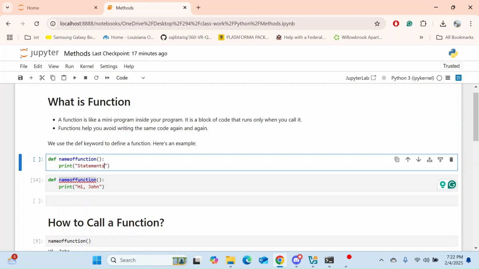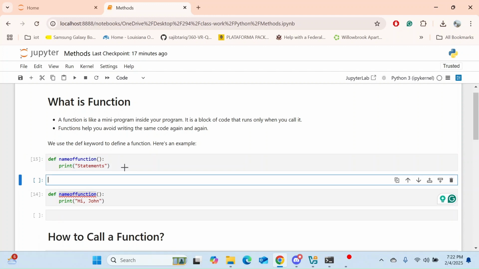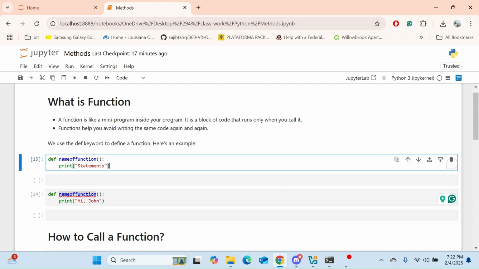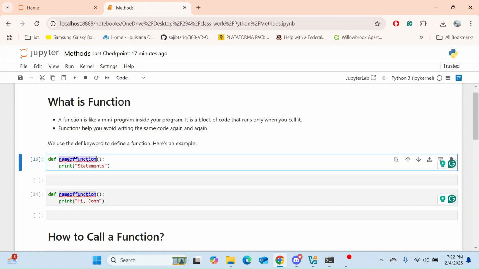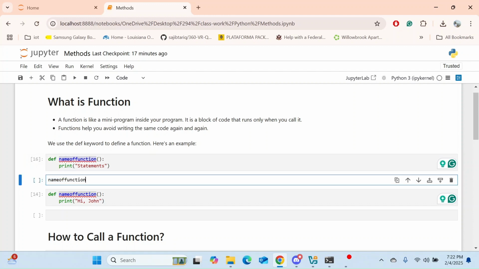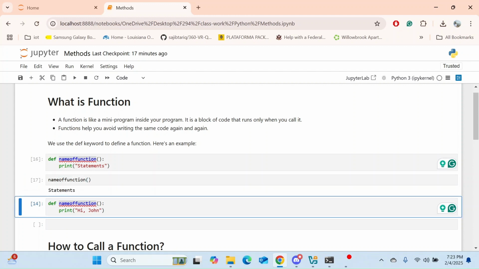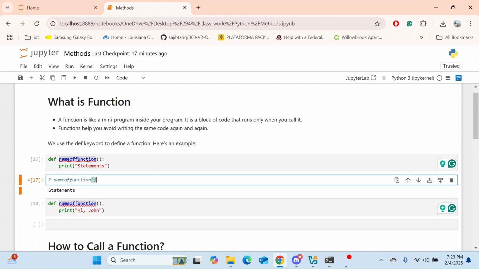That's the function I have just defined, and this is what I'm saying: it is a mini program inside your program, and it only runs when you call it. I defined this block of code, and it's not performing any functionality at this point. So how can we call this function? We need to type the exact same name, then opening and closing parentheses. This is the way of calling functions in Python and other languages as well. If I call this, it will print the statement.